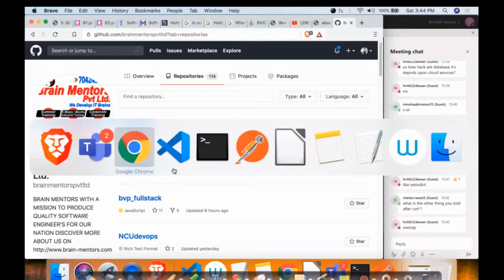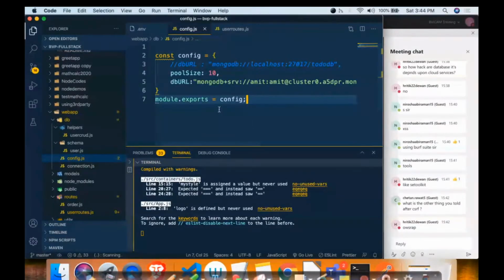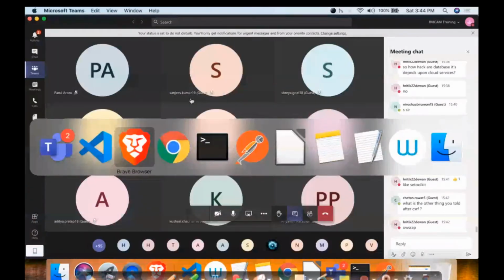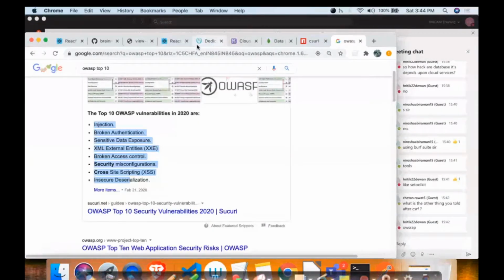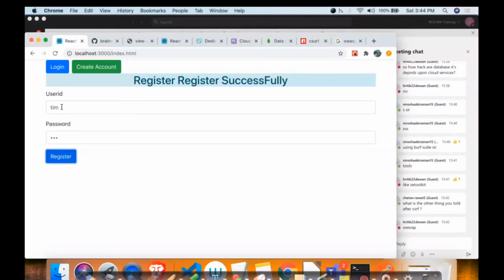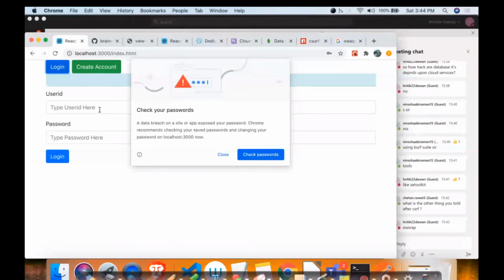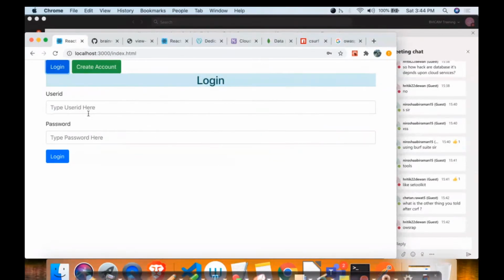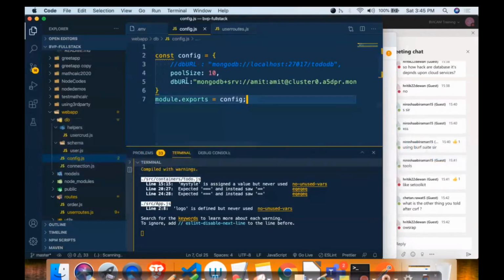I hope everyone understands this point, and everyone understands our application is working now. If we log in here, for example, I go in and enter Tim and 1, 2, 3, and I log in. Then we need to move to some dashboard, like an admin panel, right? We need to move to some dashboard. To move to some dashboard, there are plenty of things we need to take care of.